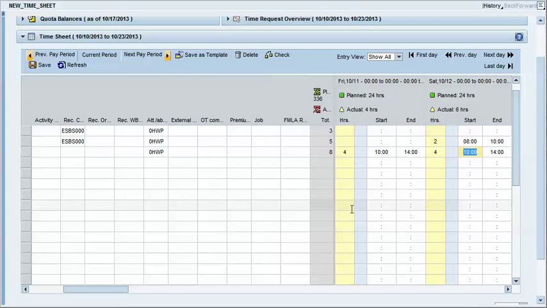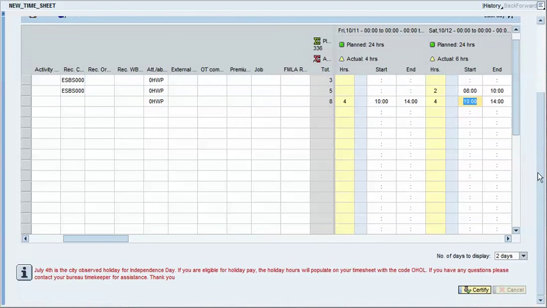If you have any questions, as I mentioned, contact your timekeeper. They'll be able to help you. And once you're done entering your time for the pay period, you'll want to click the Save button, and that will save your time. And then at the very end, after you have saved your time, you'll want to certify it so that your manager and the timekeeper know that you have entered all of your time and that you are finished with your time entry for the pay period.